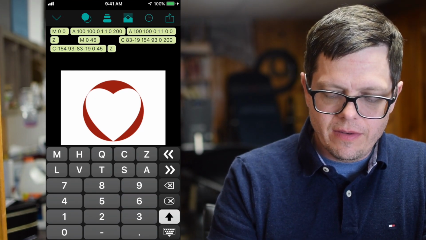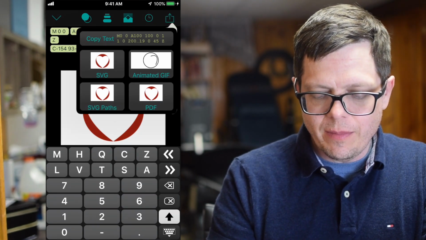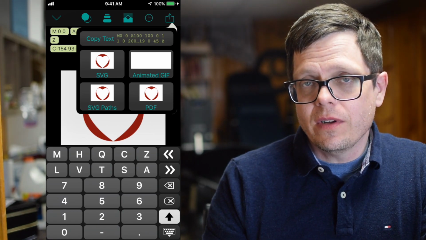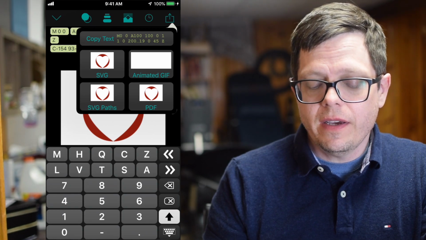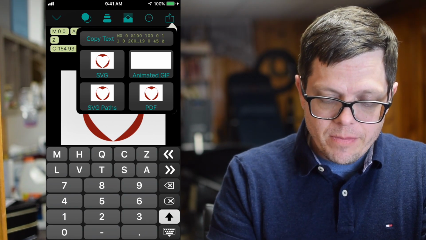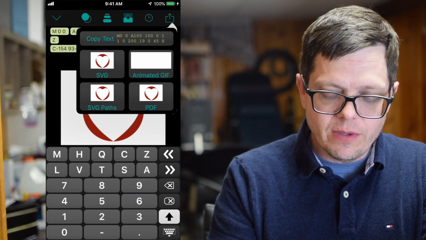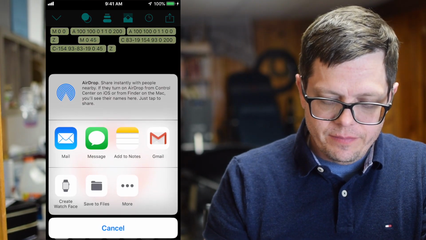Anyway, and finally, we have a share button, and we can copy the text of the path in case I want to paste it into some other app and share that. Share just the path. Or normally what I would do is I will just share the SVG.